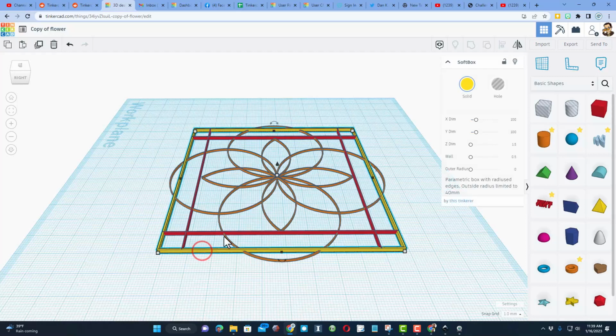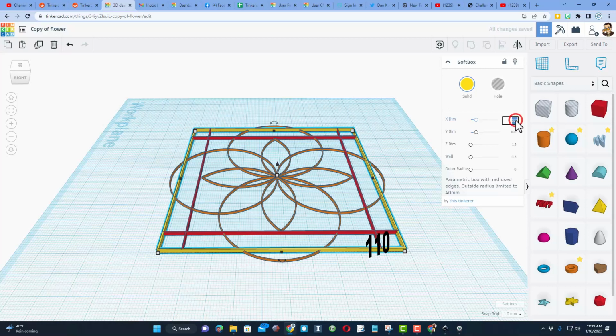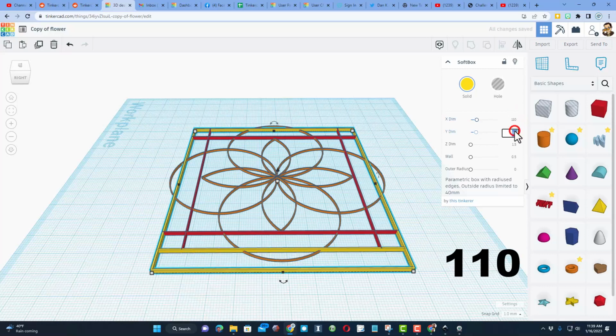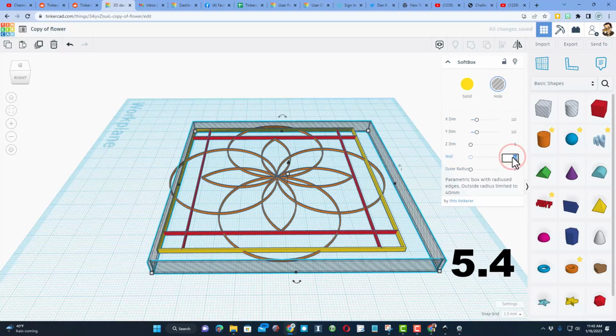I have got a crazy cool way. Click on your softbox and do Control D. Change it to 110. By 110, make the Z 5, so it's going to be a lot taller. I'll let you know right now it's going to be a hole, so I'll let you change that. And then we're going to type 5.4 for this wall thickness.